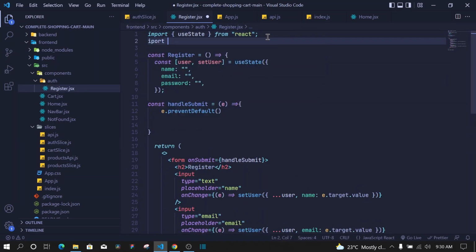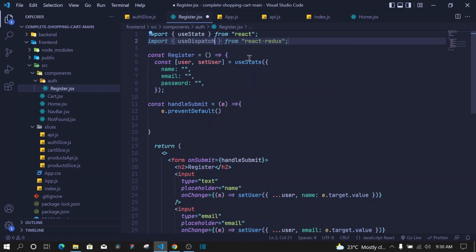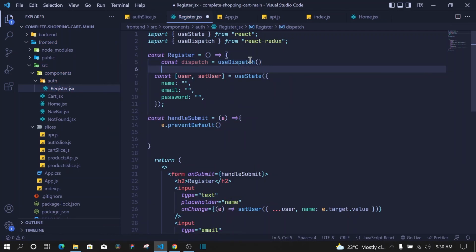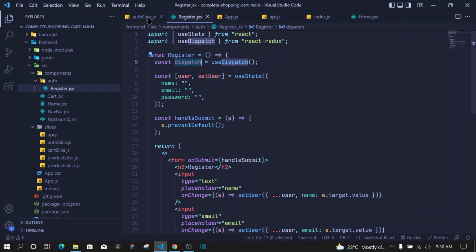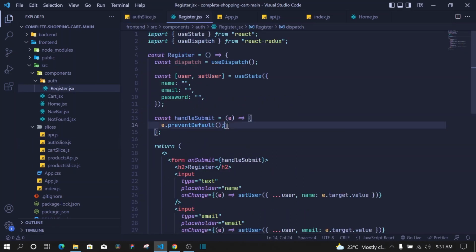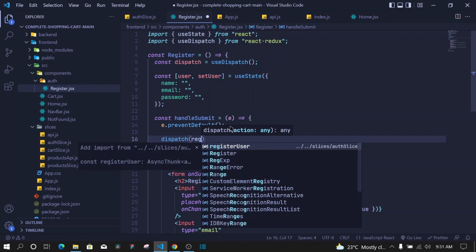So I'll import useDispatch, and this is from React Redux, and then we should initialize that. So I'll say const dispatch will be equal to useDispatch, and we invoke it. Okay, now we can make use of this dispatch to dispatch our register action creator, and you'll note that we are also exporting it, so we'll be able to access it. So now right here we are just supposed to say dispatch, we invoke that, and we now call our action creator here, which is registerUser.